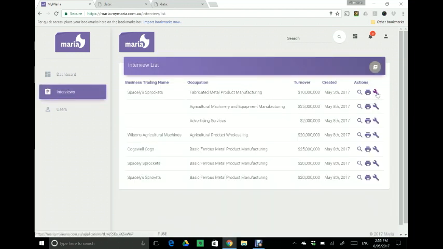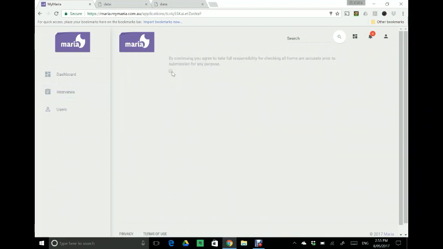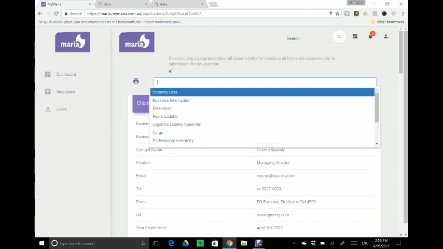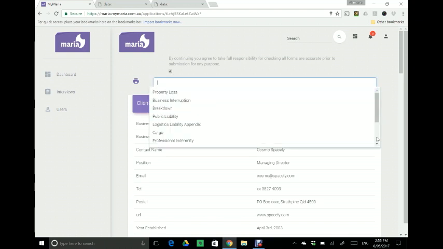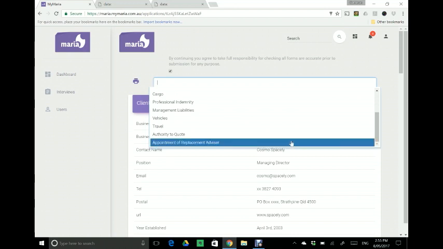And then back to the menu to go into this wrench. The wrench is an application form builder. The first question is, by continuing, you agree to take full responsibility for checking all forms and are accurate prior to submission for any purpose. So you do need to make sure that this is as you want it. And if you see any problems with it that are to do with our system, we're happy to respond to those very, very quickly. You've got authority to quote an appointment of replacement advisor options here.